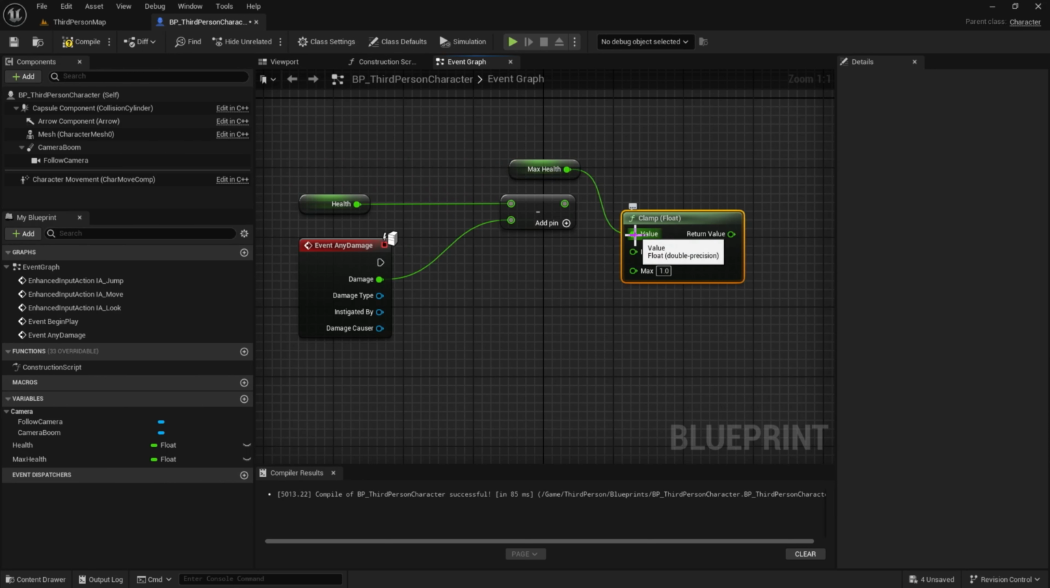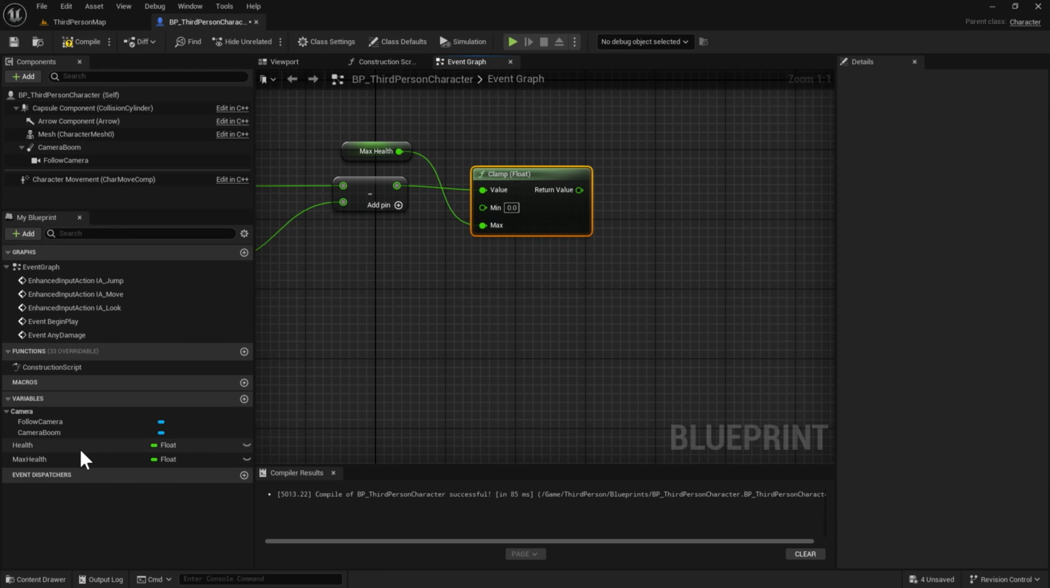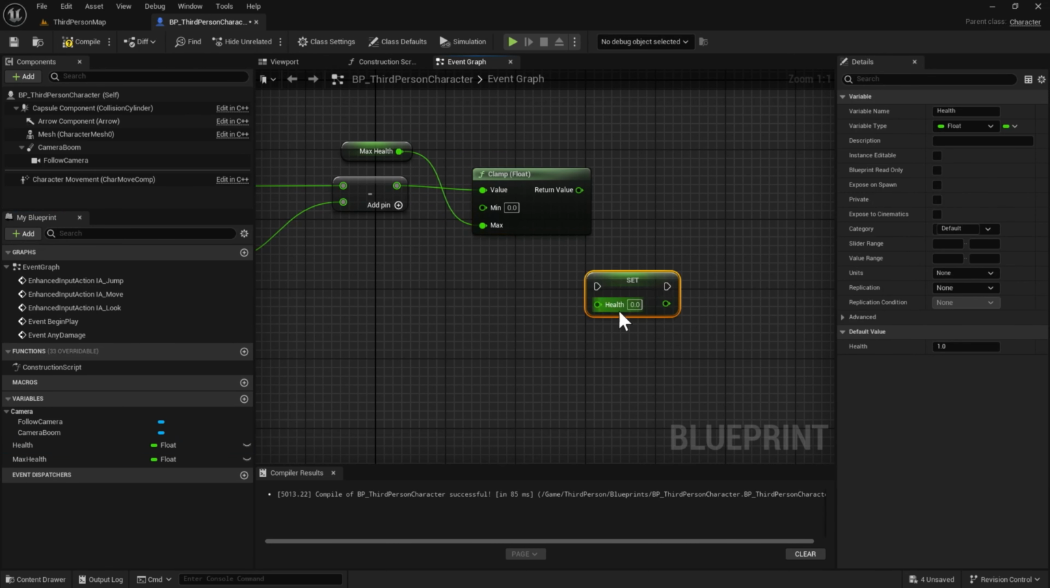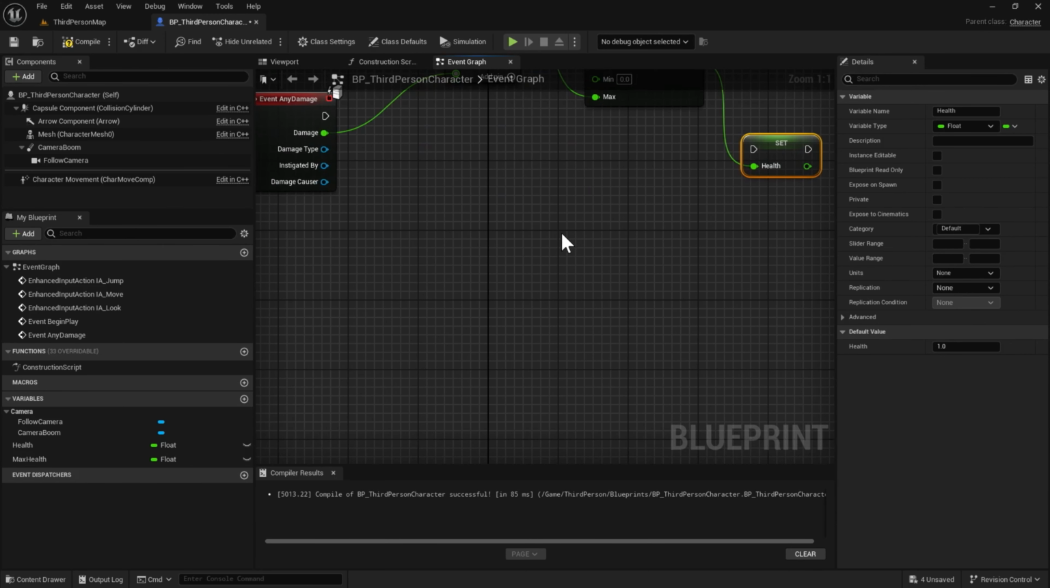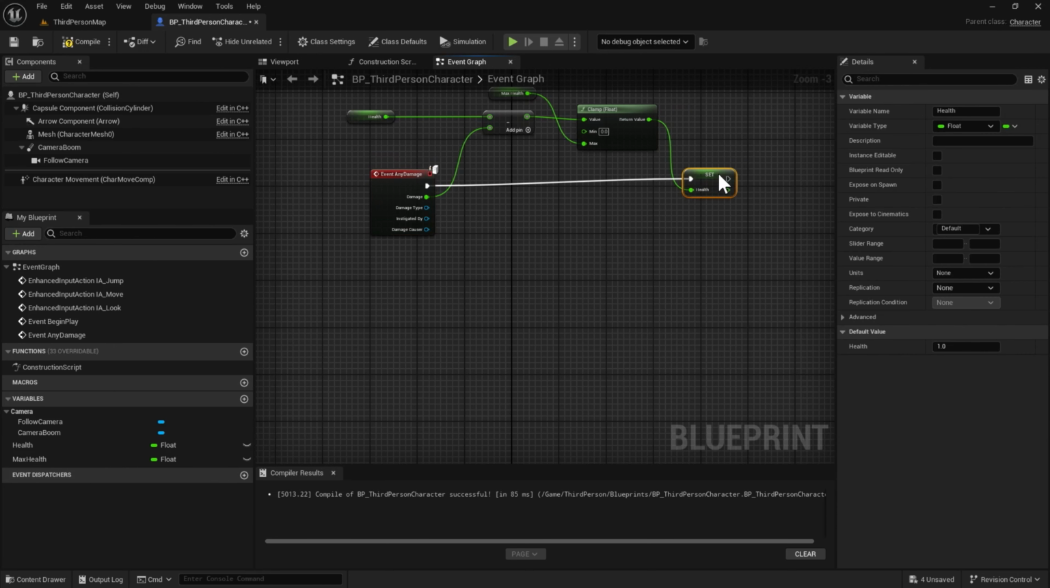But I don't want the value to be max. I want the value to be off of the subtraction, and the max health would be under the max. So we just switch those around real quick. Okay, so now that's done, I want to set a health. So I bring in the health and we set it. The return value off the clamp float is going to go into the health, and then we'll just go ahead and take the output of event any damage and put it into the set health.